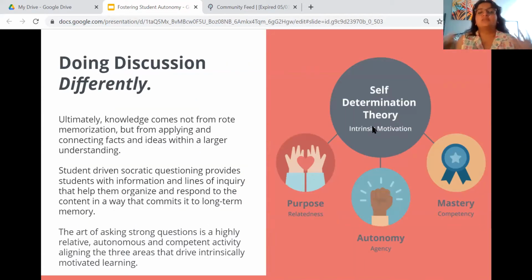Which I think ultimately we know that knowledge doesn't come from just memorization, but really connecting those facts that you're learning in the classroom to a larger understanding of society, future academics, a future career, etc., whatever it may be. So we really like to emphasize a student-driven Socratic questioning model that provides students with information from you and then opens up the line of communication to them to really be creative and curious about the material and find the aspect of the class that's really interesting to them to explore. This type of response also will have the content be more committed to long-term memory in the long run. So that's why we really like to emphasize this really student autonomy driven and also inquiry driven model to our discussion.